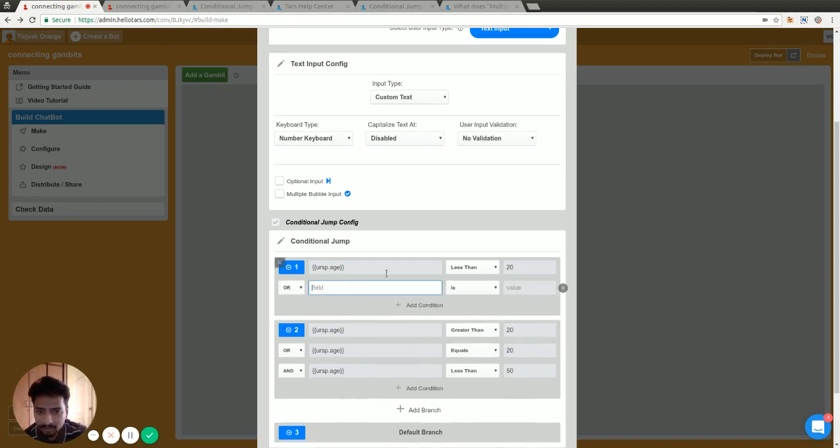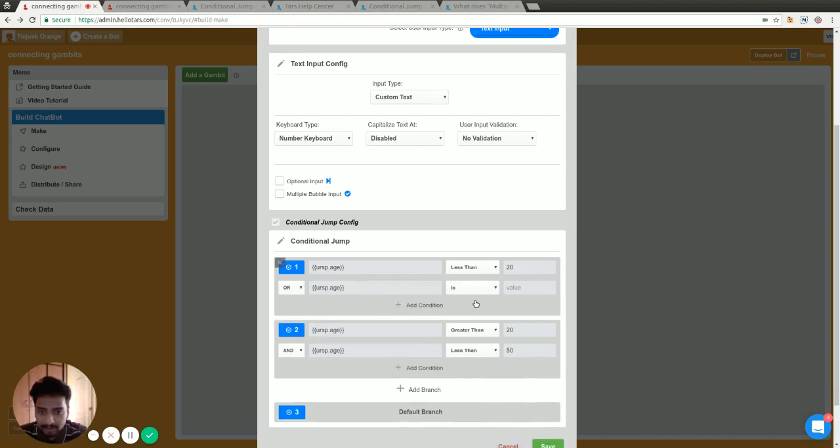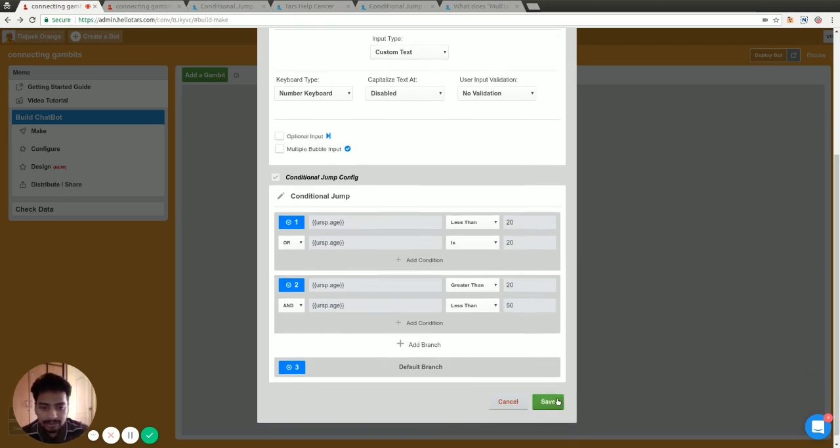You can also do this: if you want to put age here, you can put 'or' here, and you can just remove this condition. So basically, if the user has given 20 or less than 20, both of these conditions will be satisfied, which is an OR condition. So if either one of these conditions is satisfied, the bot will go to this first branch. Otherwise, it will go to this branch if the age is less than 50 and greater than 20. If it's greater than 50 or a negative number, all those negative numbers are also allowed, it will go to the default branch. So we're going to save that.